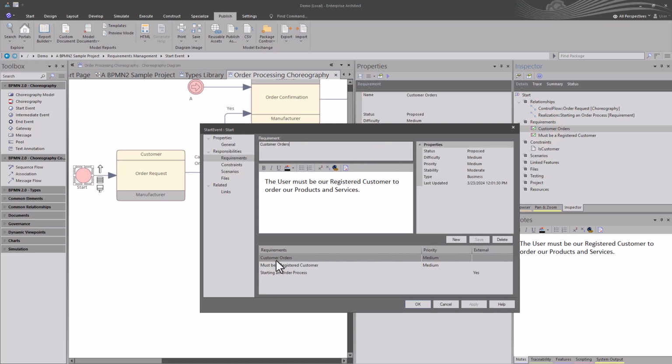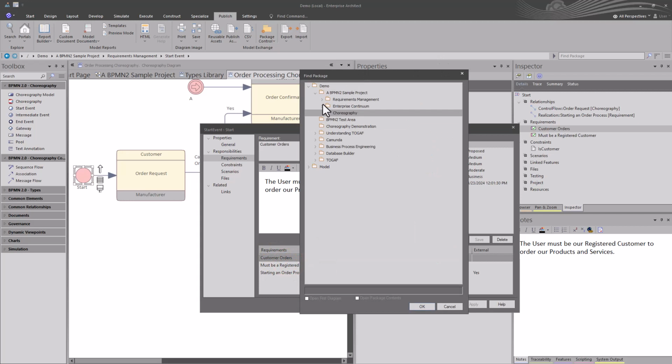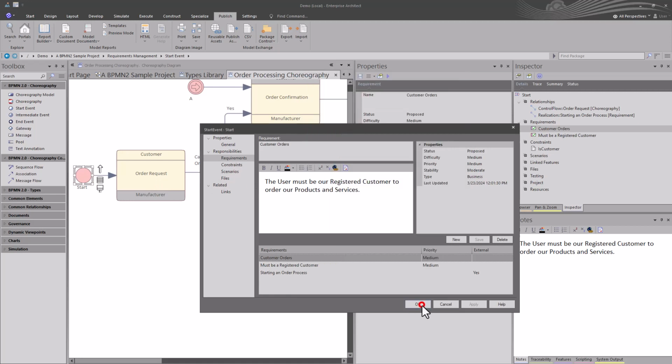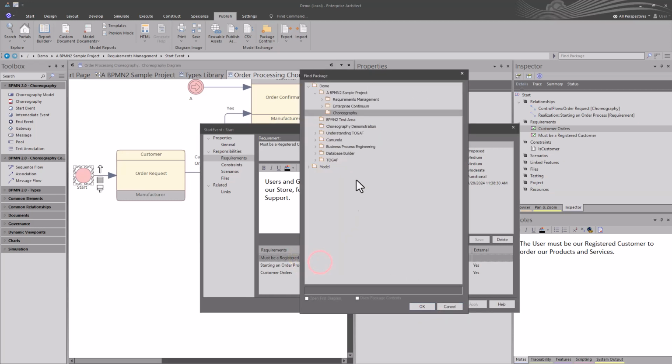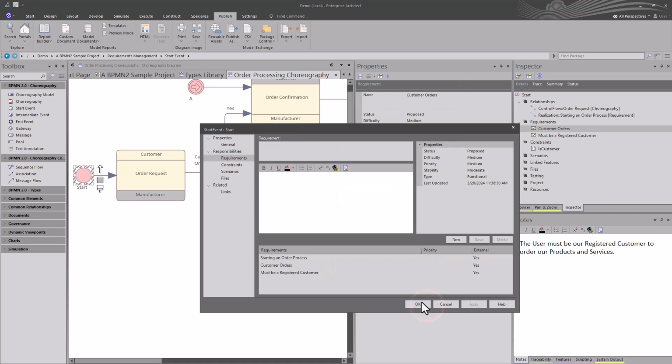So I can grab the next one, which is customer orders, right click, move external requirements, and I want to put it under start event, and that would be the area. You will create different namespaces, either by element or by category of element, right? So I'm going to put it in start event, and now that one's been moved. I'm going to externalize this one to business requirements start event, and now that's been moved.